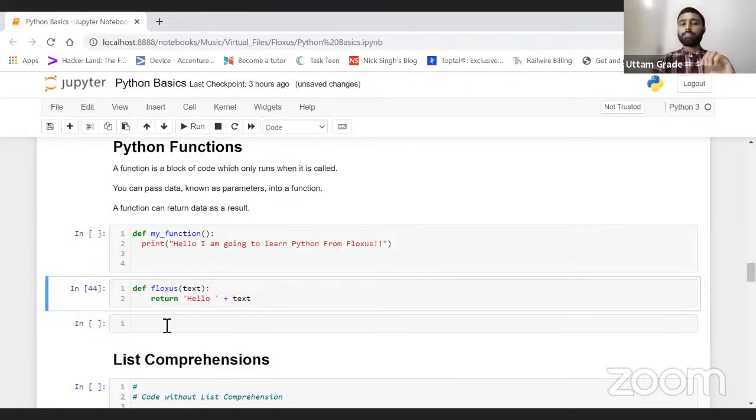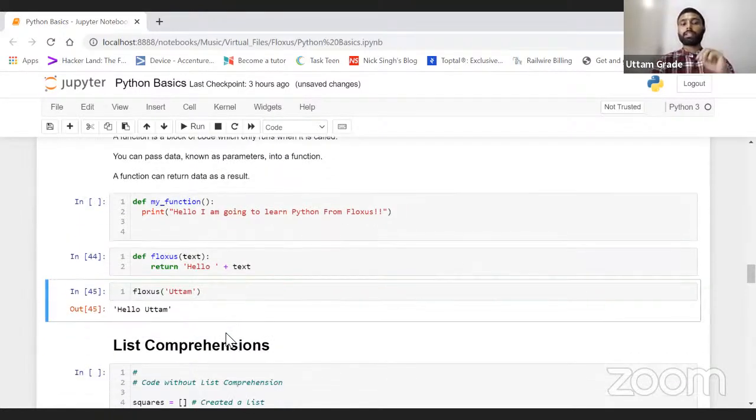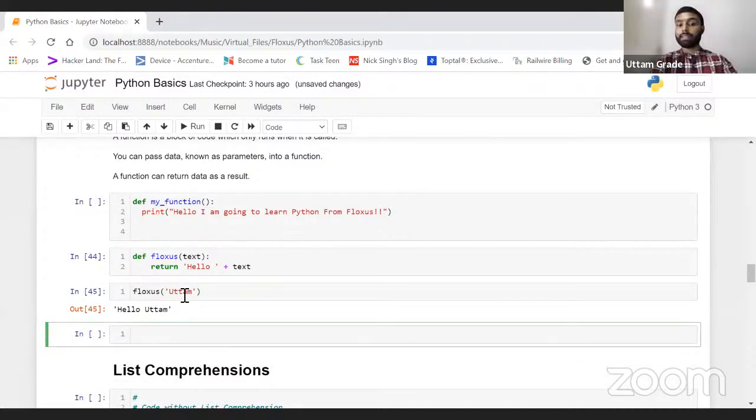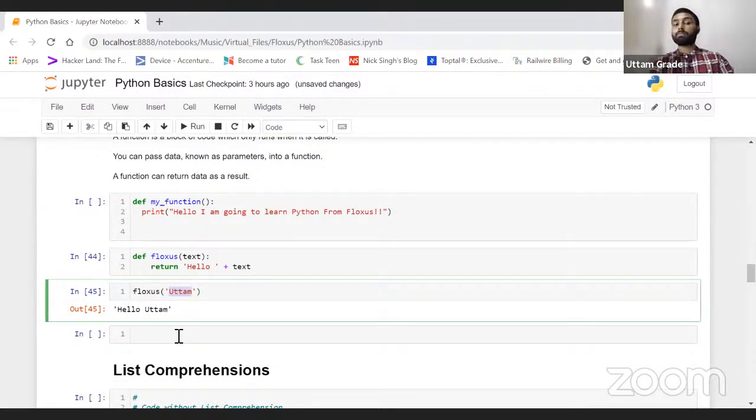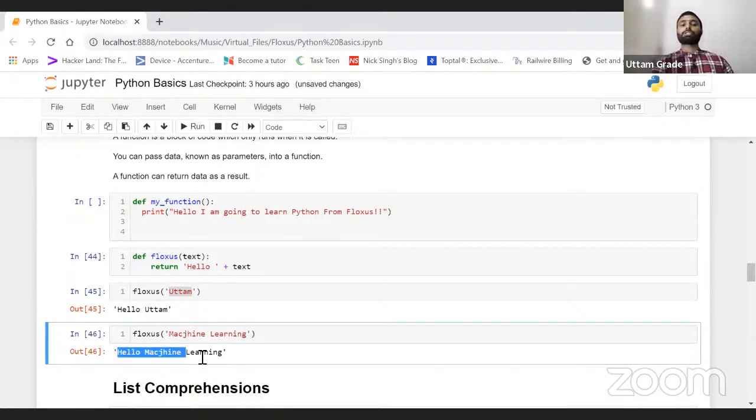So see, now I have made one function. Floxus is my one function. If I write something, if I'm writing Uttam, what will it print? Okay, it is printing hello Uttam. It will always give me whatever I pass in this. If I write machine learning, it is printing hello machine learning. That means whatever I pass in this, it will give me hello machine learning, hello Uttam, anything in this way.